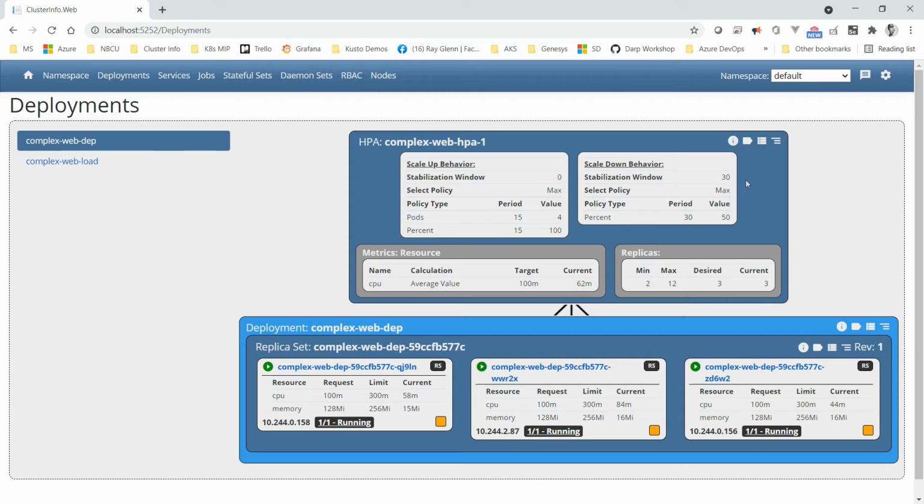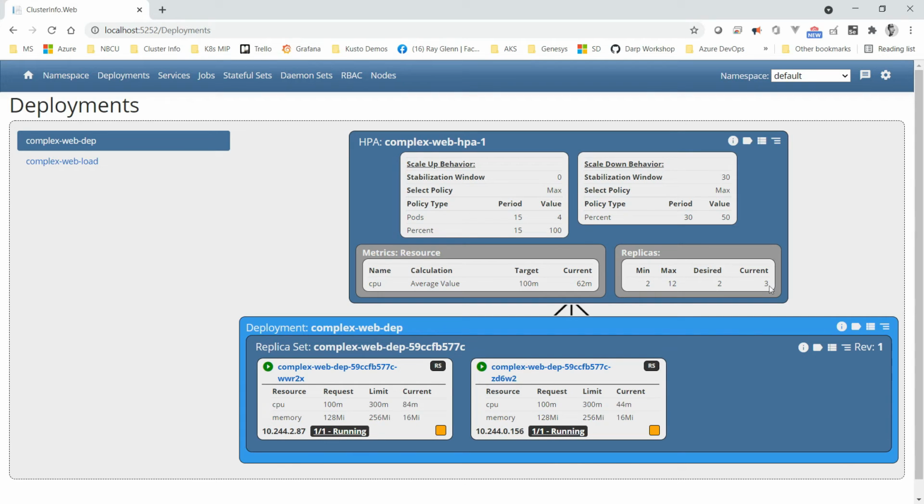But now it's decreased again. Another 30 seconds has passed. It's decreased the number of replicas again, and we'll continue to reevaluate the average CPU usage to determine if it needs to scale down further. Now, when we started this demo, there were 3 replicas in the original deployment, but since the autoscaler is in charge of the deployment, the minimum number of replicas specified in this autoscaler is 2. Now it's in full control regardless of how many replicas were in the original deployment.